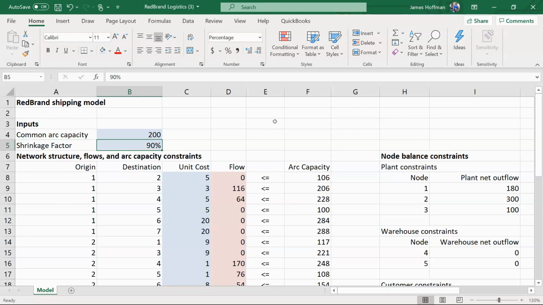Again, this is defined as the portion of the product that makes it out of the warehouse. So 90% on average makes it out. The other 10% gets lost or spoiled when we put it in the warehouse.